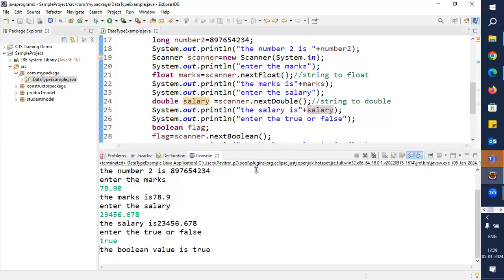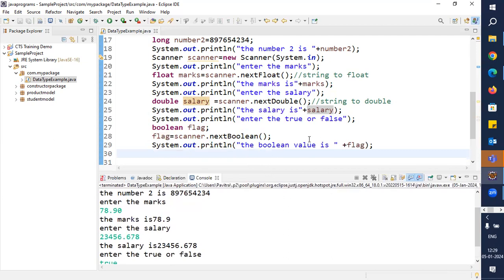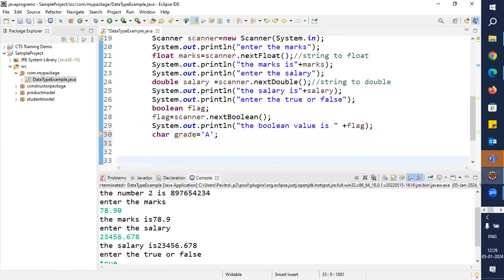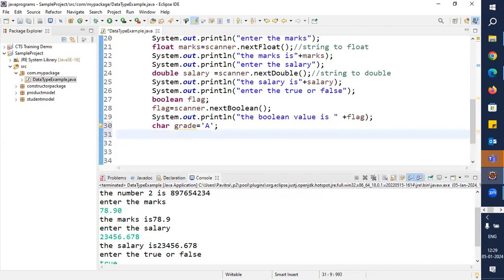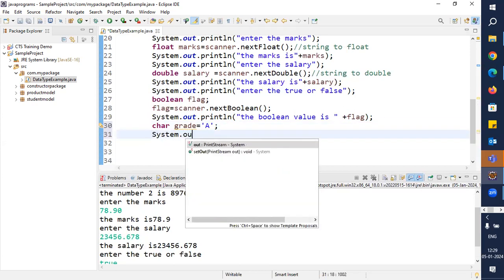So that's about this program. The same way we can go for the other type, char. Grade is equal to, and if you want to take the value directly, we have to give it in single quotes, whether you want to give a lower case character or upper case character. We can give whatever value we want, and we can print it.